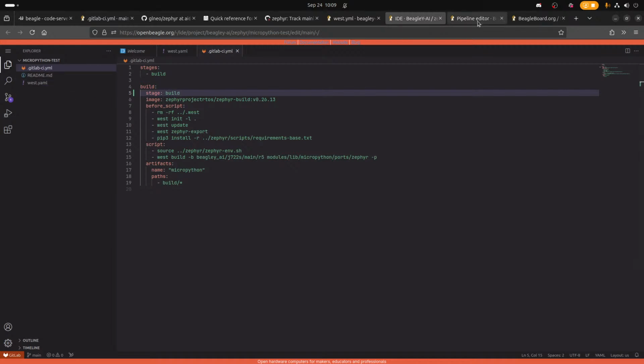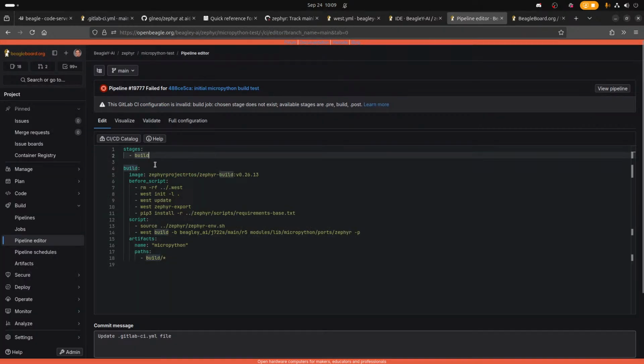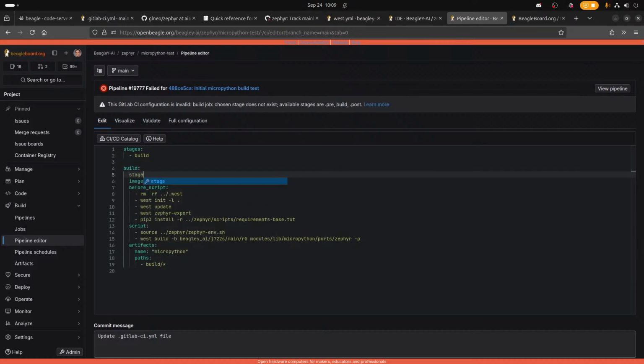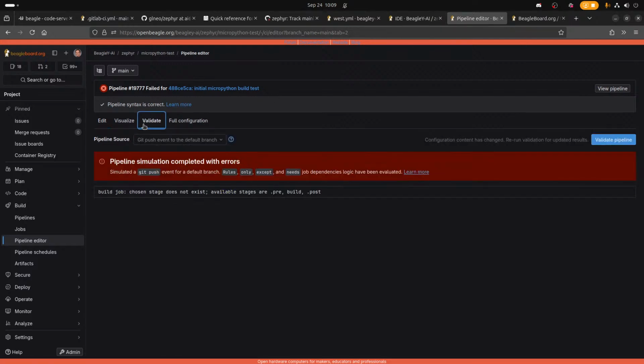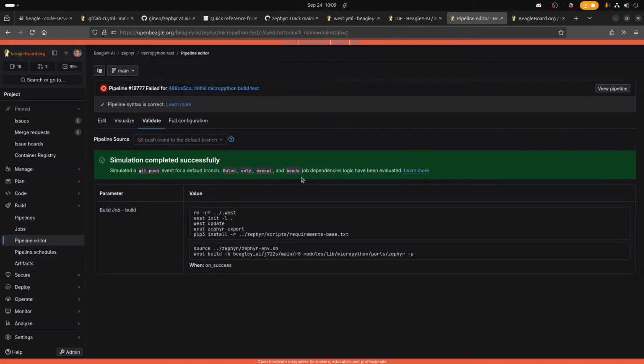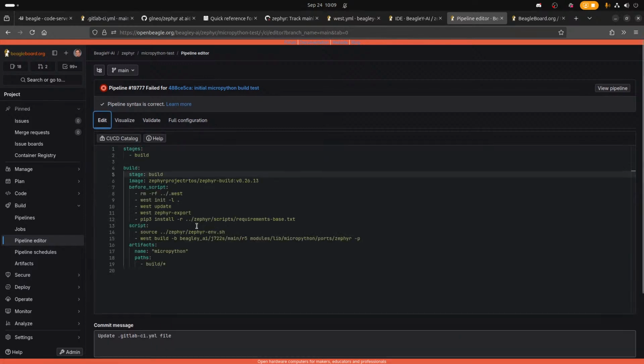You can remove the stages and just specify the stage build here since we are not using any custom stages. I understand. Build is a default one, yeah. Oh, okay, now it's fine, yep. Commit, yep, fine.